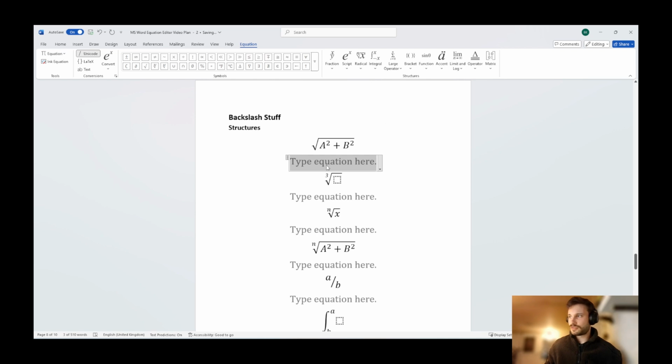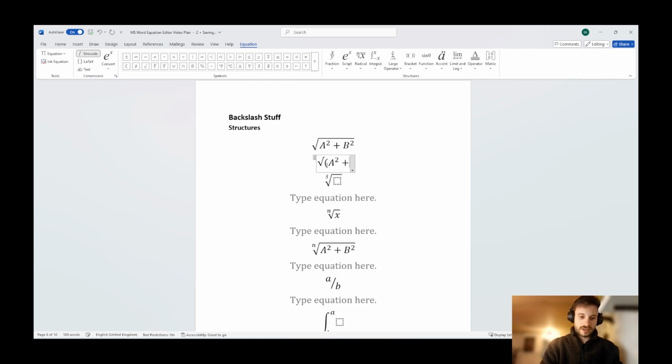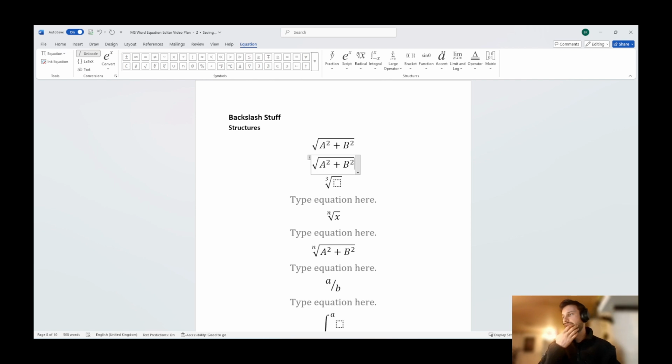So square roots, for example, if you want a square root, it's backslash sqrt, press space, and then whatever you want inside the square root, you can just write in brackets. So here I want a squared plus b squared. I can just write that inside the brackets, press space, and I've got my root a squared plus b squared. If I want a cube root, it's cbrt.